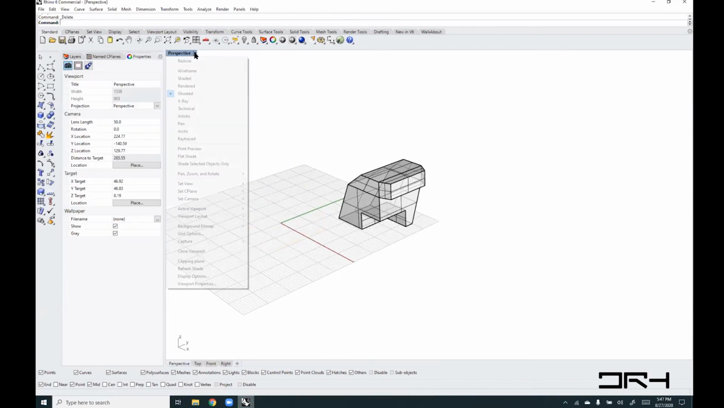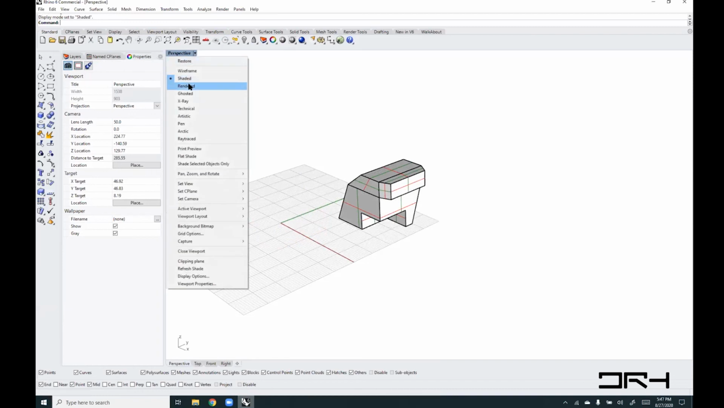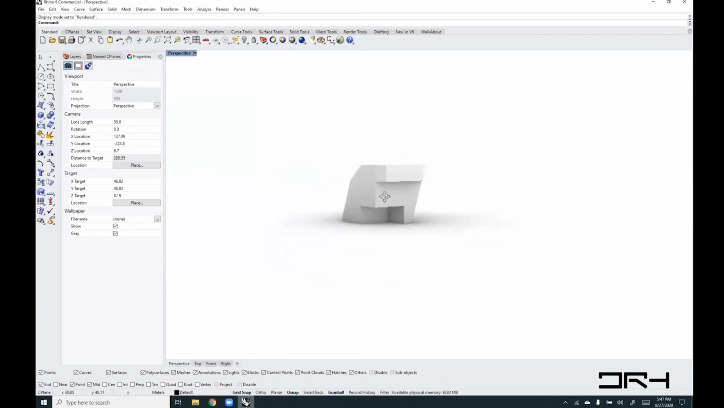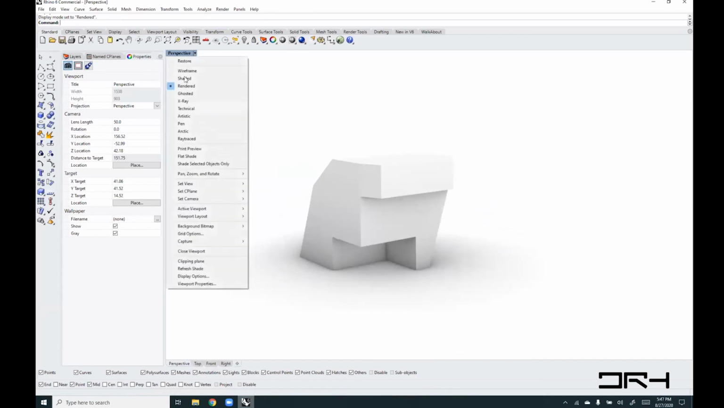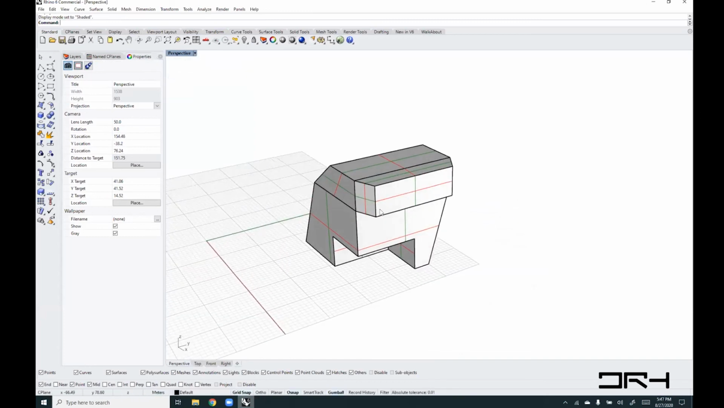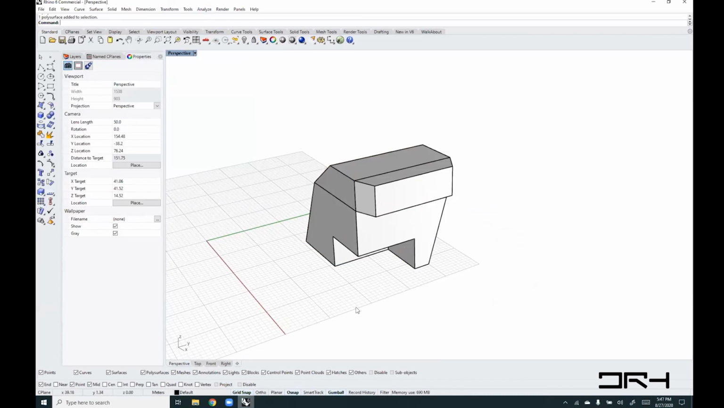So for example, let me go to shaded mode, or just rendered. This is an object that I want to create a 2D line drawing out of. Let me go back to shaded mode here. You see how the U and V direction is very visible, really nice. I'm just going to take it away.